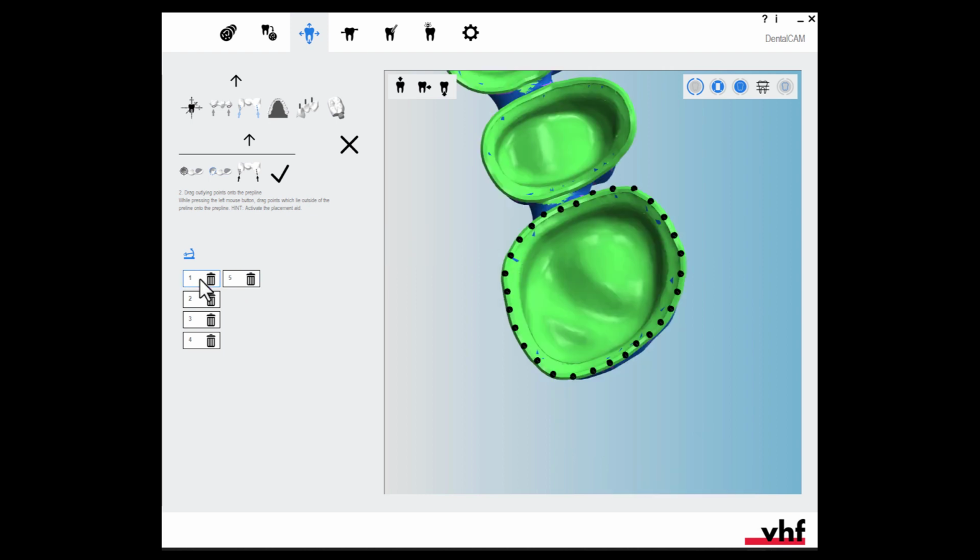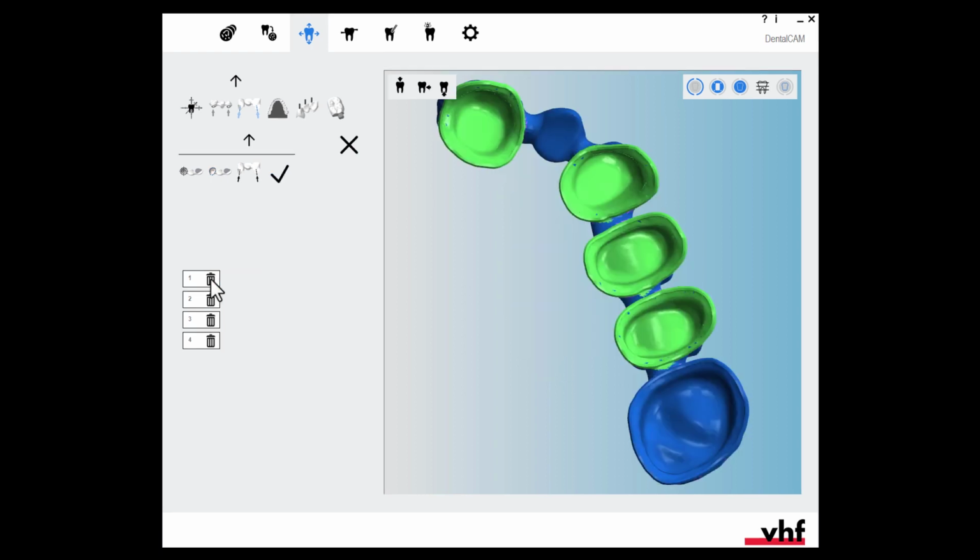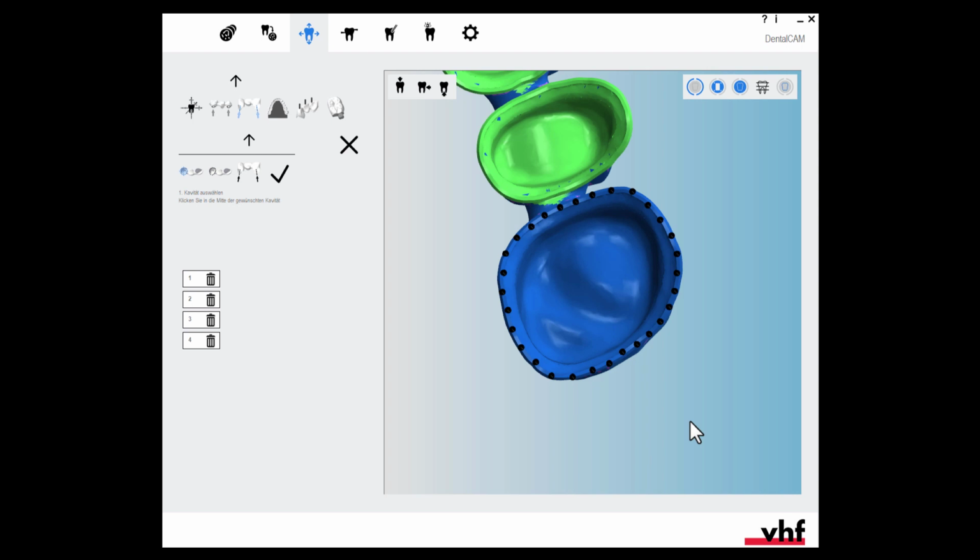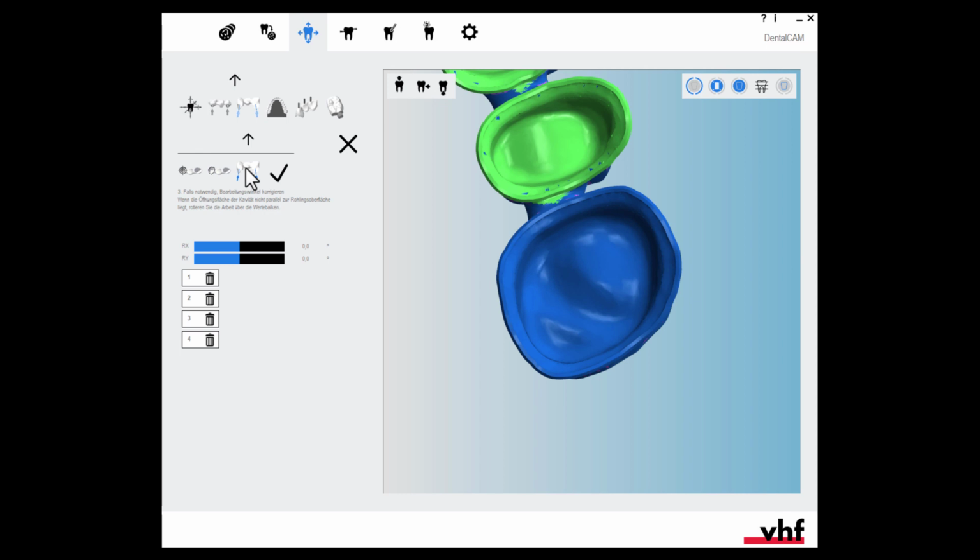Cavities that have already been marked can be deleted by clicking on this icon. To mark the cavity again, we must start the workflow at step 1, select cavity. Step 2. If required, drag outlying dots onto the prep line. Step 3. If desired, adjust the machining angle. And finally, complete the workflow by selecting this icon.